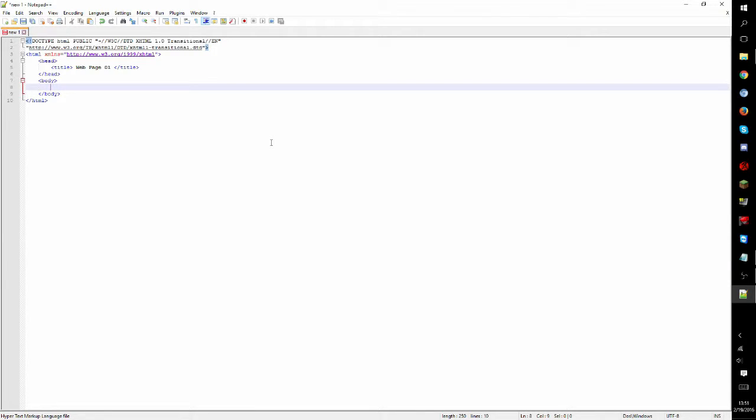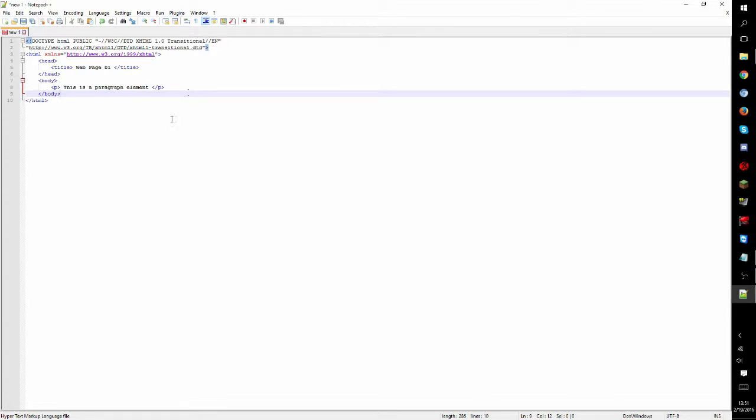So I'm going to add in a simple paragraph by doing a start P, and then typing in, this is a paragraph element. Well, that didn't work. Right. And then we add in the end tag with a close P and remove any typos I would have made. Like so. And that's how that is done.